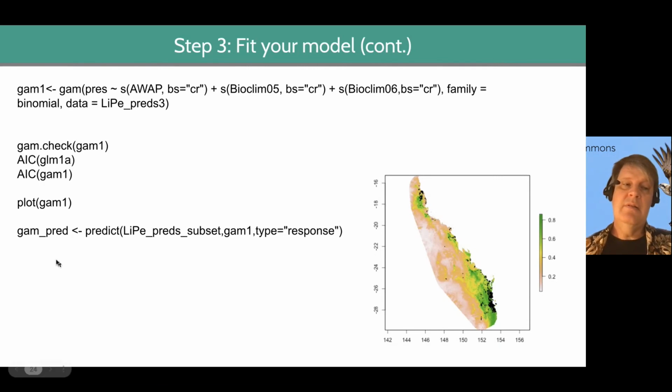We can plot those results. We can predict. We can predict using that same subset that was selected in GLM. We can predict using our GAM1 prediction, right? And then we would plot GAM-pred to get this map. And again, you're seeing, interestingly, the GAM seems to be distinguishing a little bit better in these open areas than the GLM was, right? So maybe there's something to be said for that nonlinear, but that's just a visual check. We'll talk more about validation in the next module.